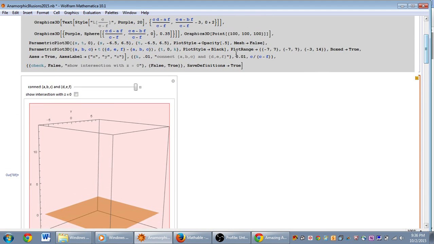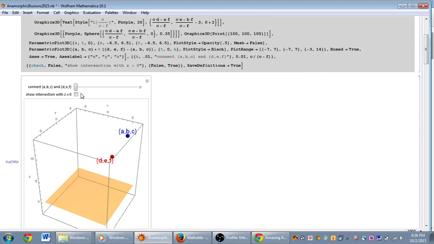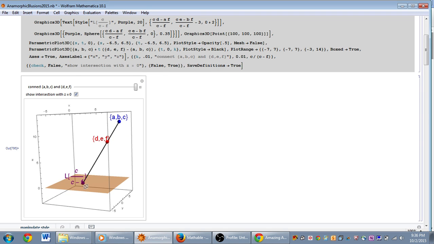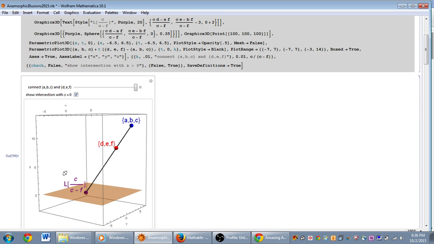And then I could take this little manipulate here, and I could press this button, and you could see my projection of the point DEF onto the plane z equals 0 occurs at my L, my line, evaluated at a t value of c over c minus f.